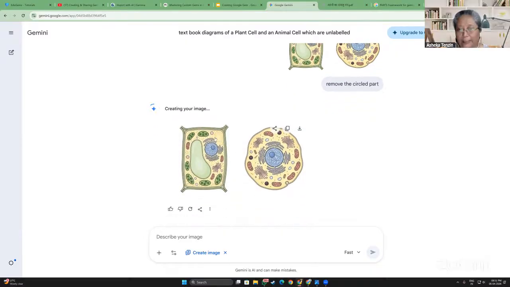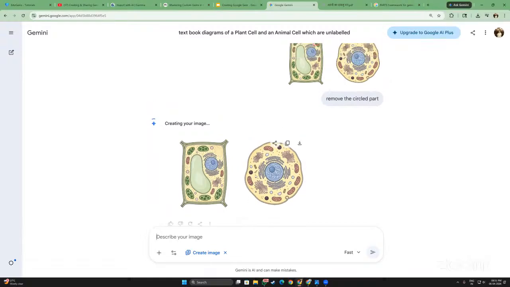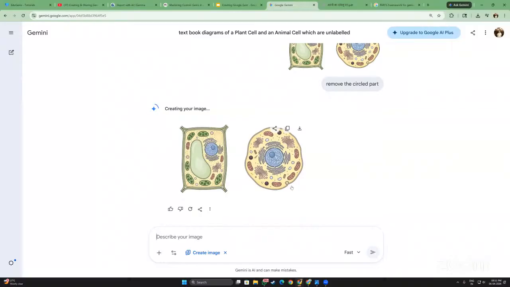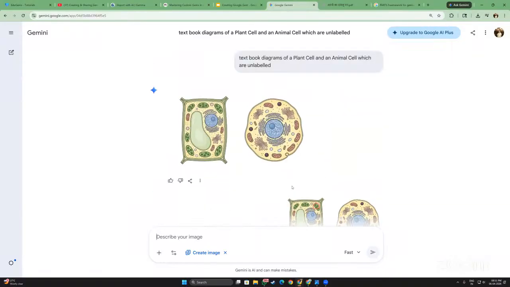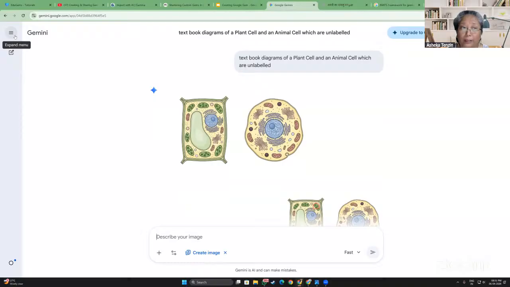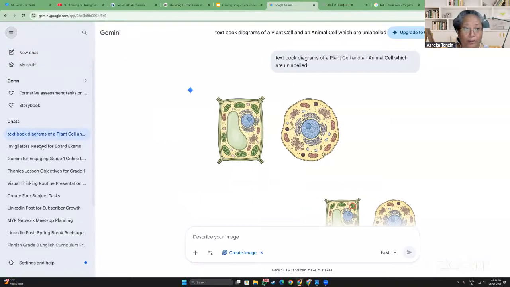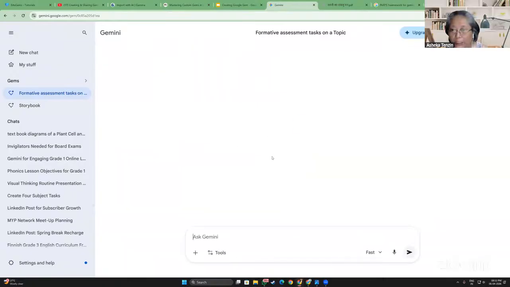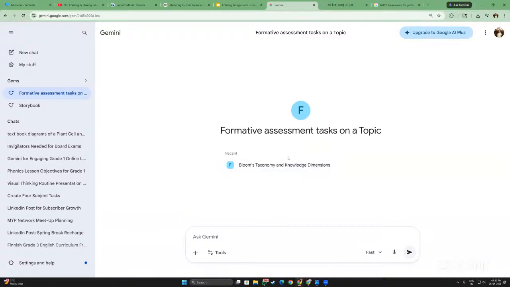Try, check. Yes, it worked. Blank, okay? So this you can also do. Our original prompt also contained a comparison, no? That was in the gem. Because I took the prompt and I took the question.